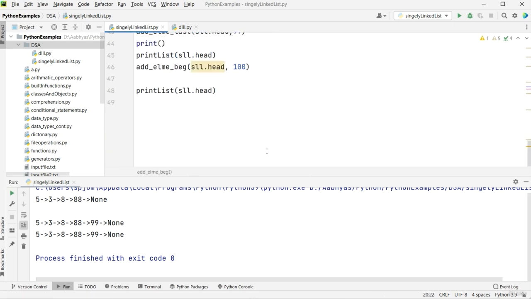So let us try and run this function. I have written the name of the function. I am passing the name of our linked list, which is sll, and passing a new element. Let us try and run this code. You can see we have successfully added 100 at the first of our elements.